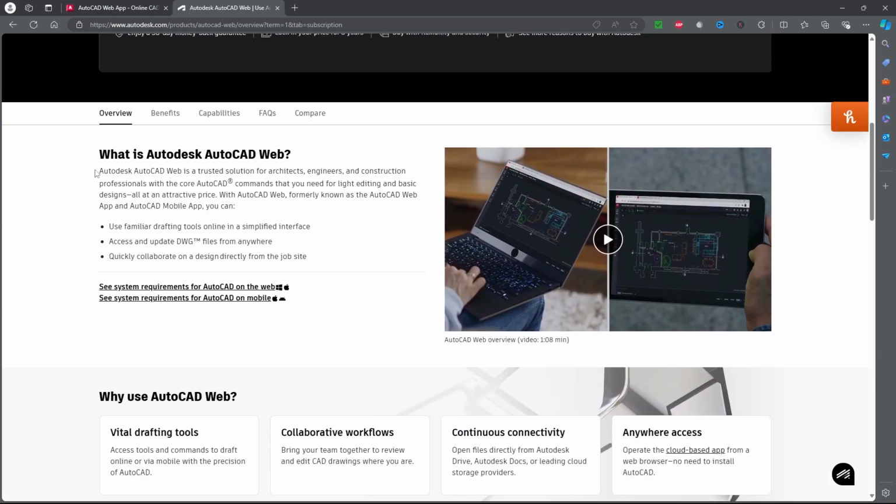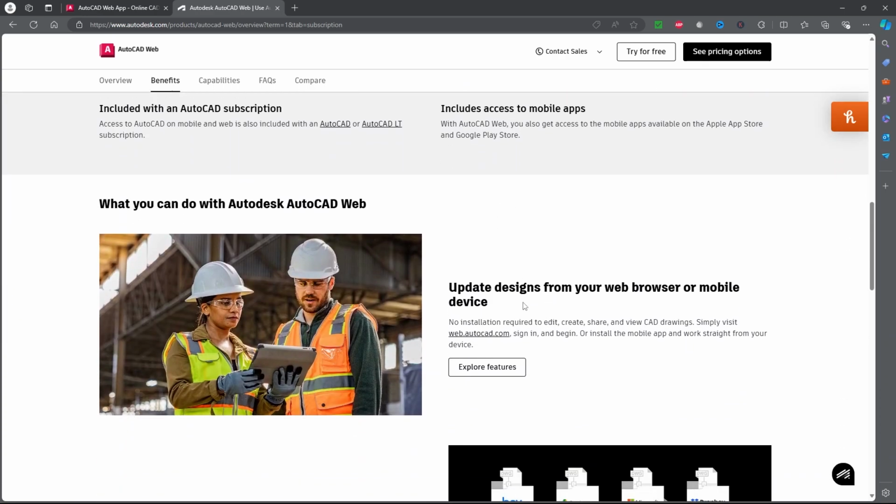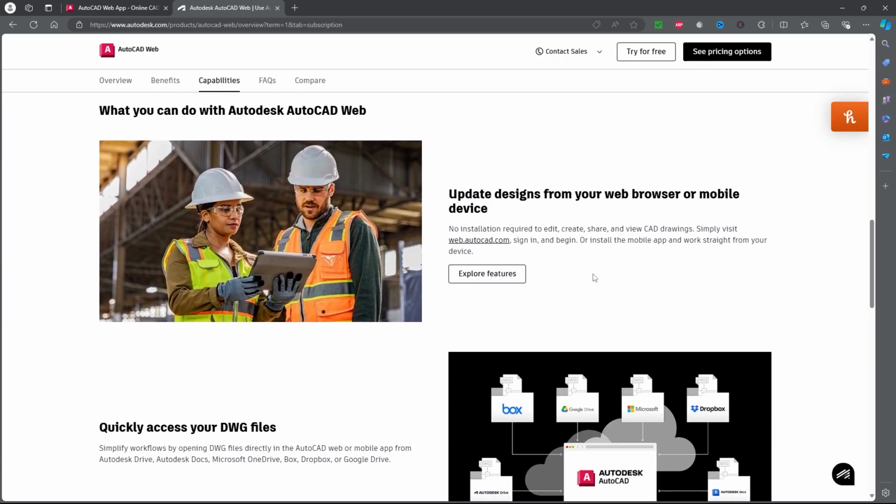You can see here on Autodesk's website, which I'll leave a link down in the description for you to go check out yourself, it tells you why AutoCAD Web is best. It's trusted by architects and everyone. It's a familiar interface, you can use DWG from anywhere, and you can design and fix things directly on the job site. Absolutely useful. Would I recommend this for a full-time AutoCAD replacement? I don't think I would.